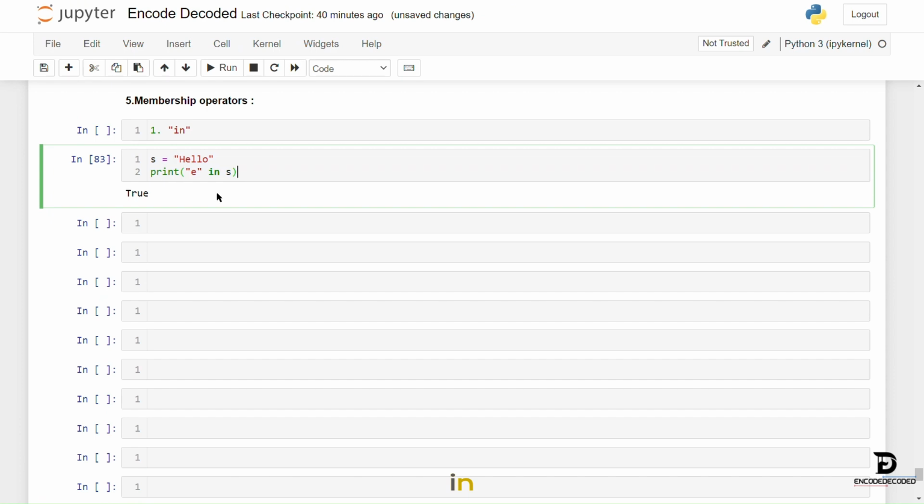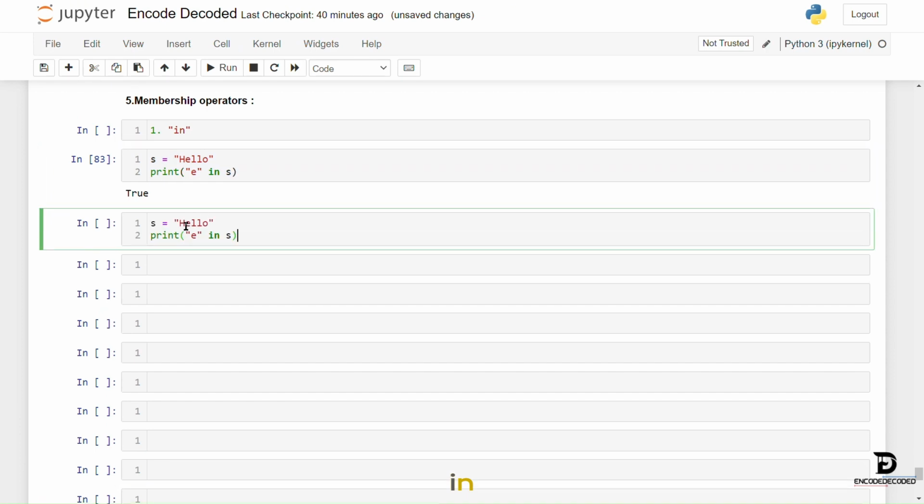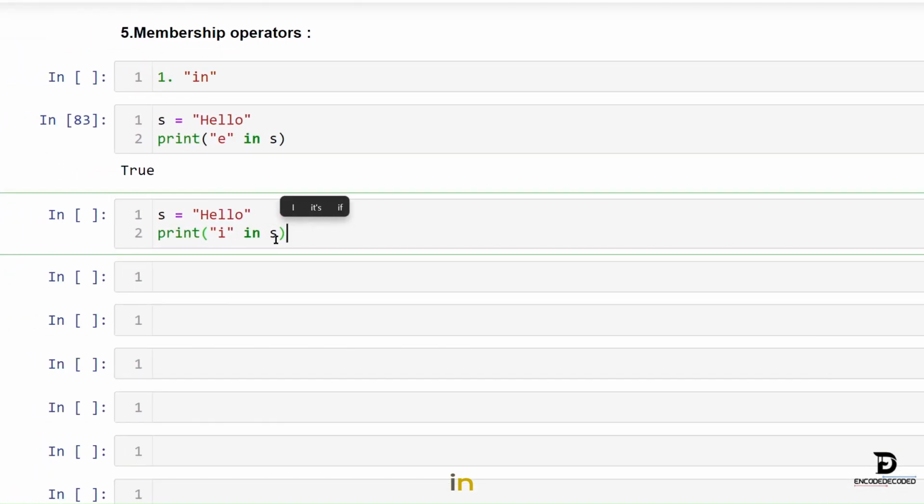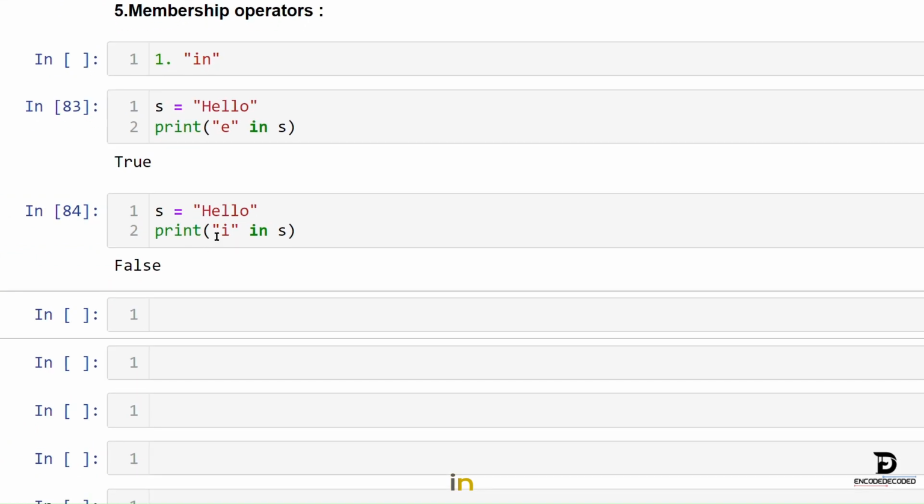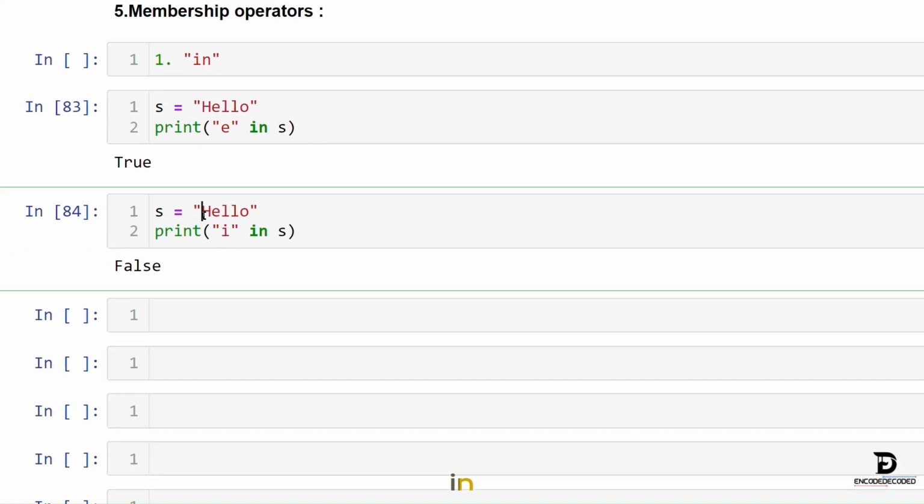Now let's take another example, that is s equals hello, and I just want to check whether the letter i is present in s or not. Here we get the output as false because the letter i is not there in s.